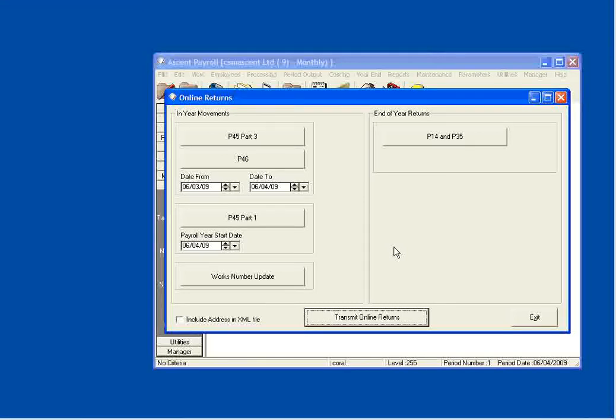So that's all there really is to it. There's full documentation with the release. I believe the deadline is the 19th of May, or it's certainly around that time. You need to make sure you get your returns in by then.